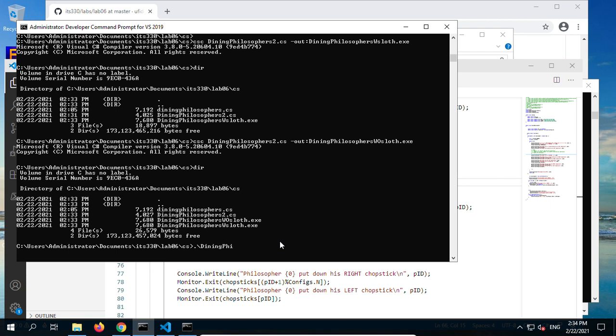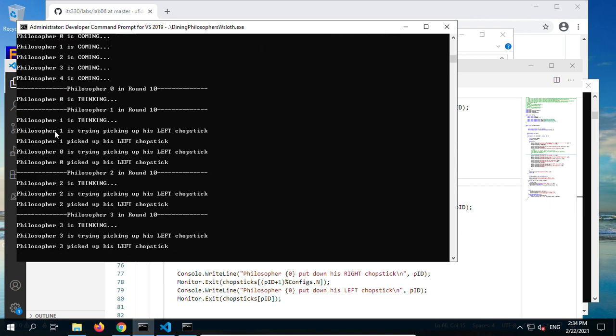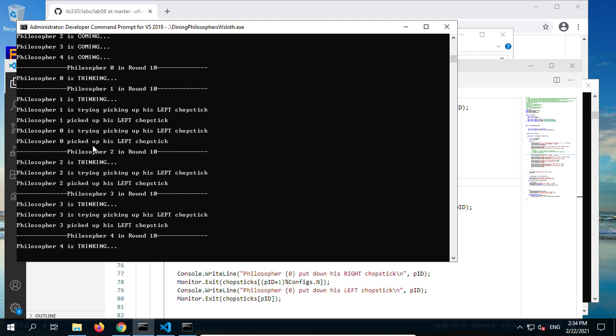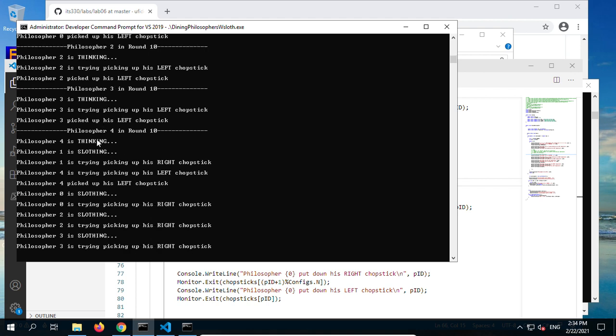Dining philosophers, this version with slots. Now we press enter to run it. Philosopher is coming, round 0, round 1. Here the count is increasing. Round 4.